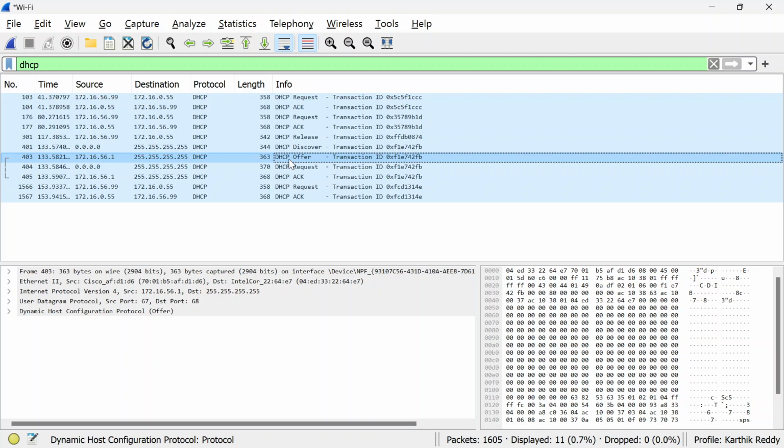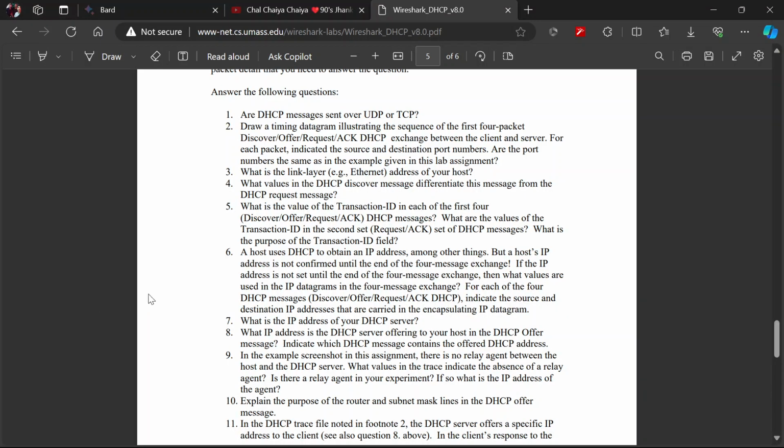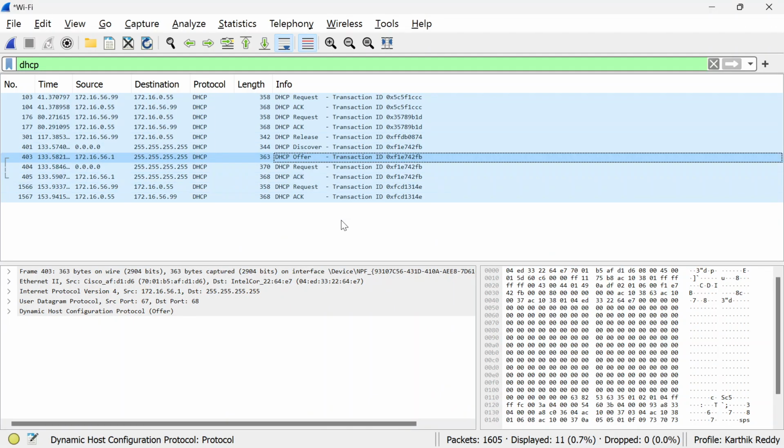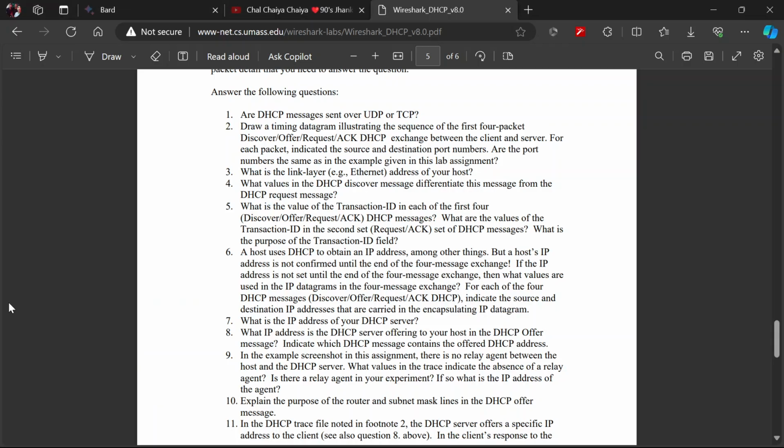Now let's select one DHCP offer. The question was: are DHCP messages sent over UDP or TCP? DHCP messages are sent over UDP, User Datagram Protocol.